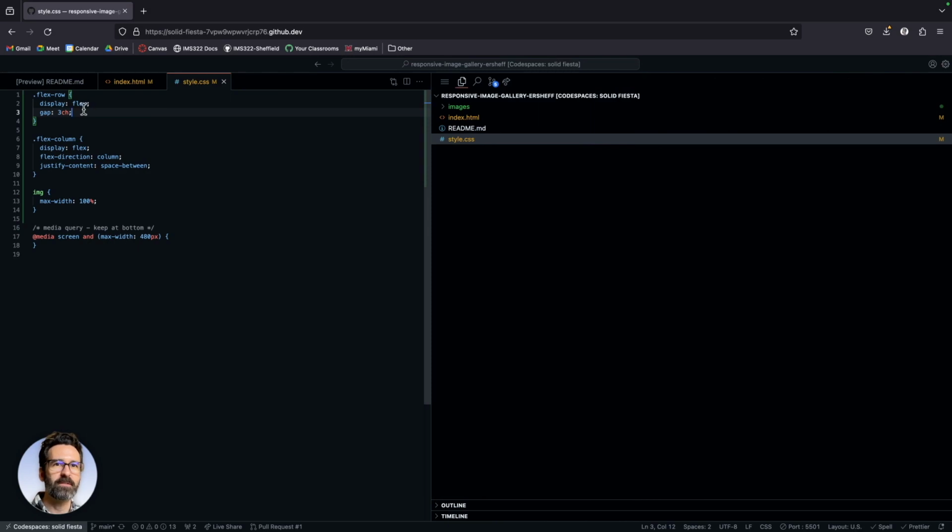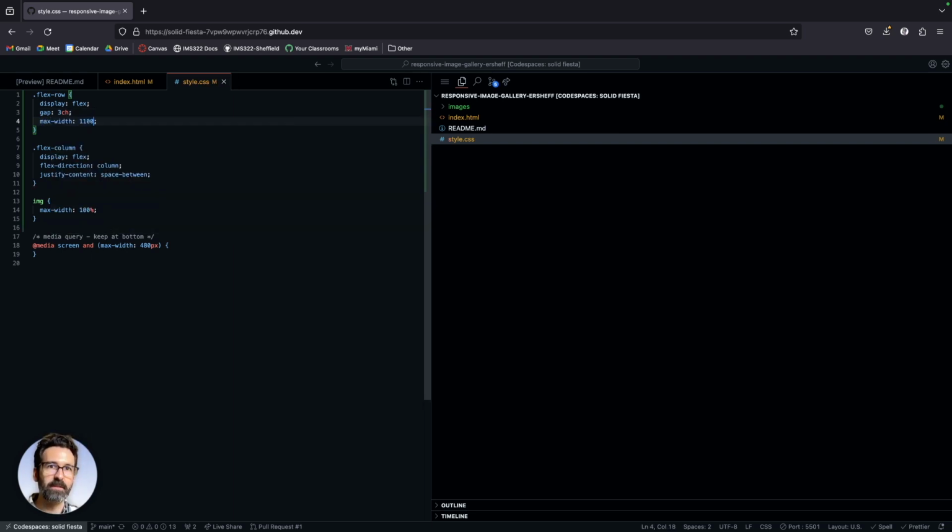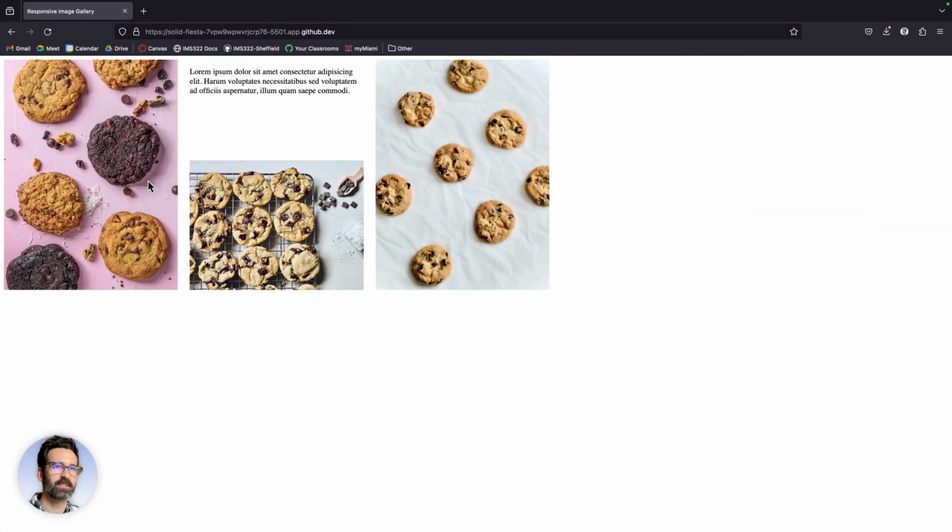So my main flex row here, I've got display flex to turn it into a row. I've got a gap of 3 characters, and I'm going to set a max width of 1100 pixels. Why am I choosing 1100 pixels? Check the style guide. This is one of our targets. We want to make sure our sites look good all the way up to 1100 pixels wide, but we don't want the content to continue growing indefinitely beyond that.